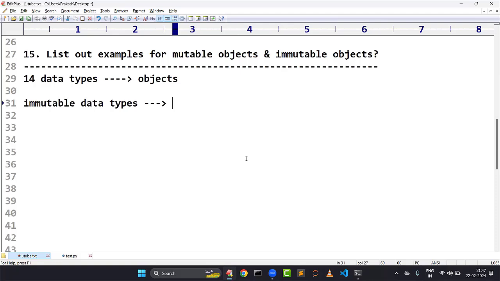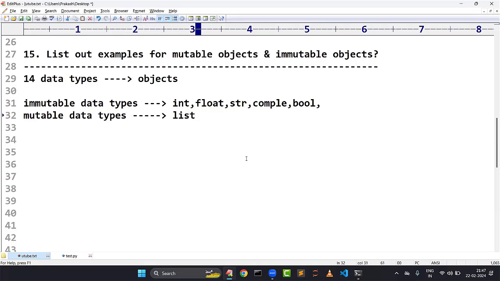All the fundamental data types, meaning integer, floating point, string, complex, boolean, all these fundamental data types are immutable. And list is there, right? List is a mutable data type. Then the immutable version of list is a tuple. So tuple comes under immutable.